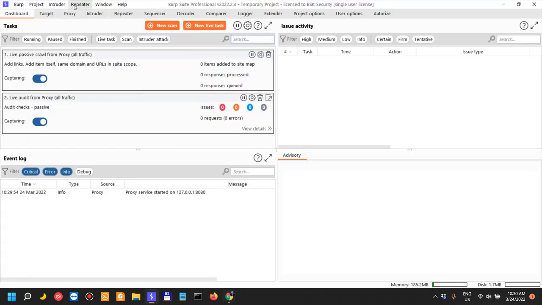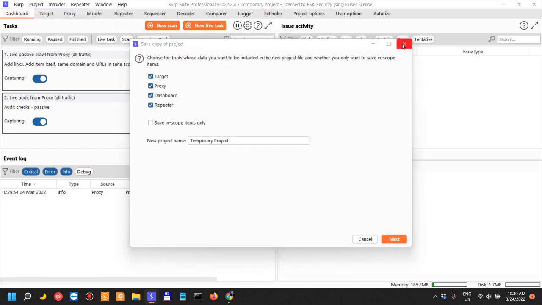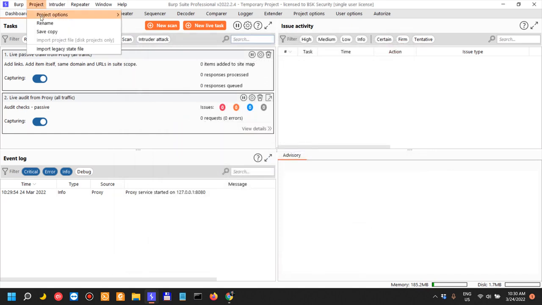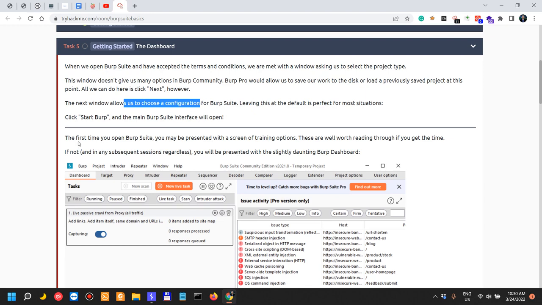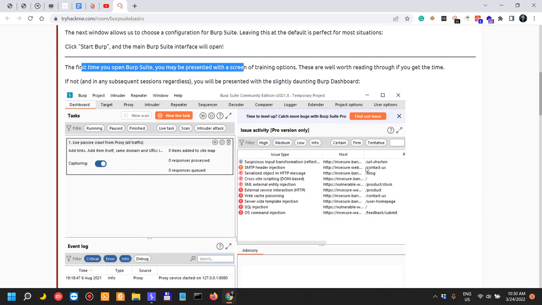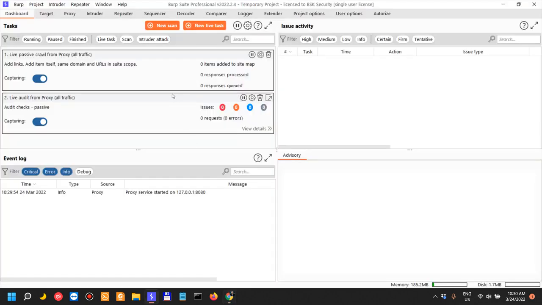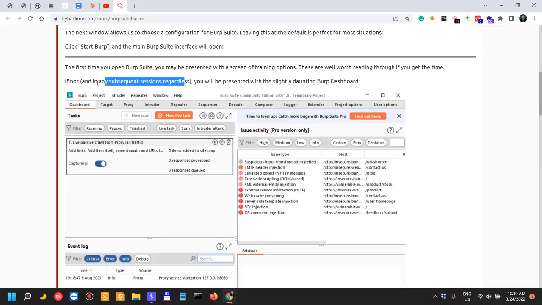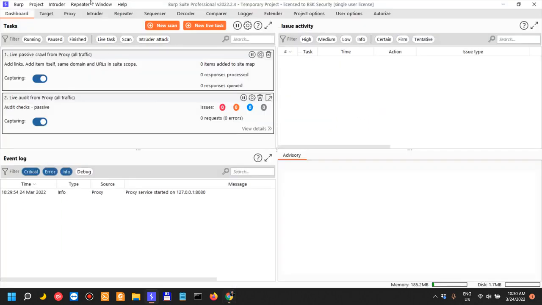In this situation, as you can see, if we look at the project, we have the save copy option, and we can save a copy of the project, and then we can load project options or import. When you start Burp, you have the option to import a project or just load a project, and that's when we load our saved copy. The first time you open it, you may be presented with a screen of training options. These are well worth the time. So this is what we have here in the dashboard. That's the dashboard. Let me tell you what I like to do.